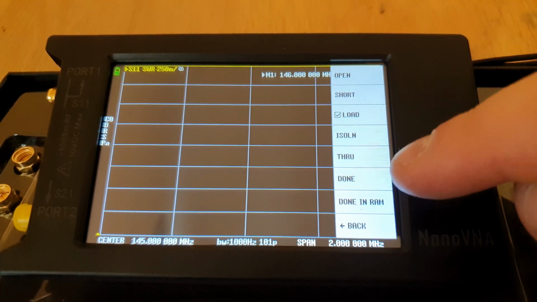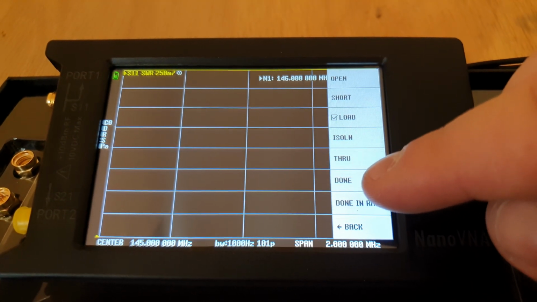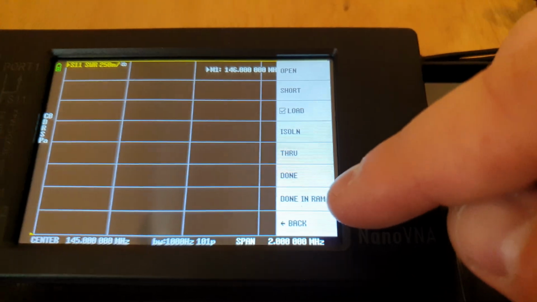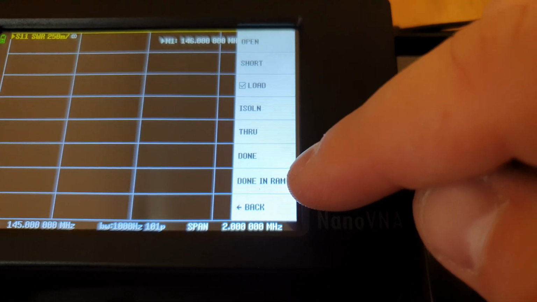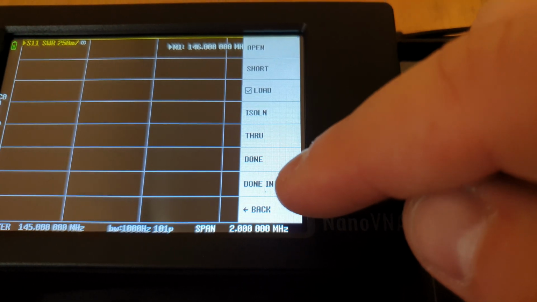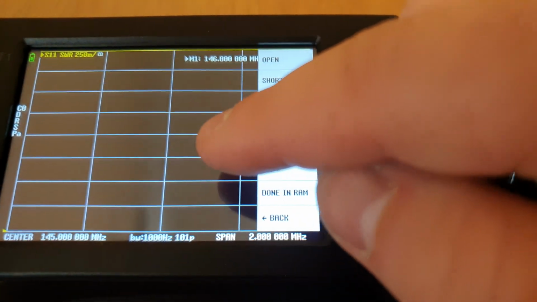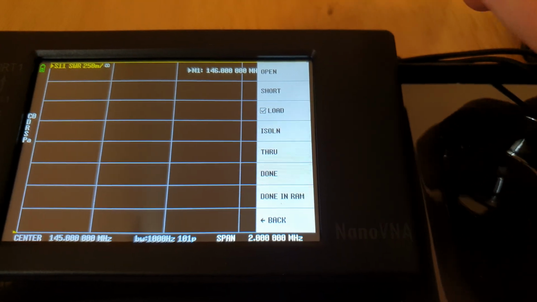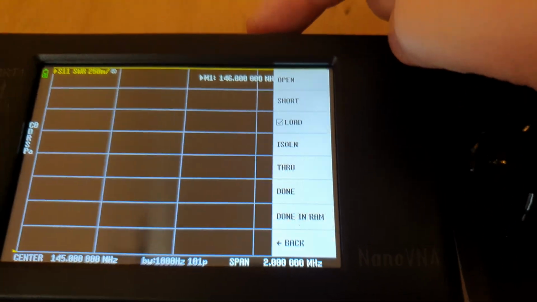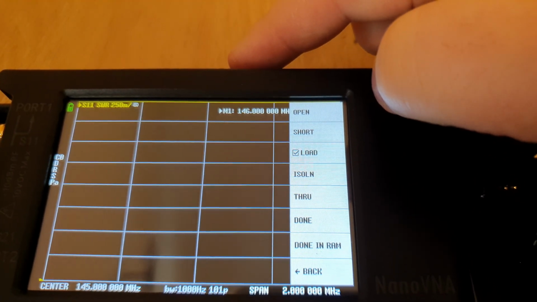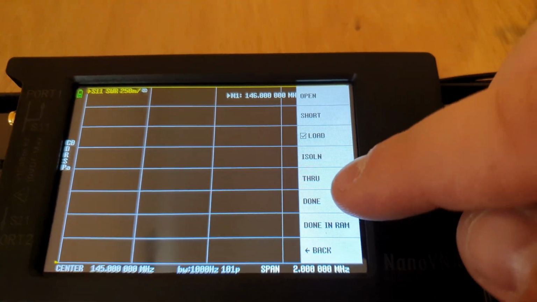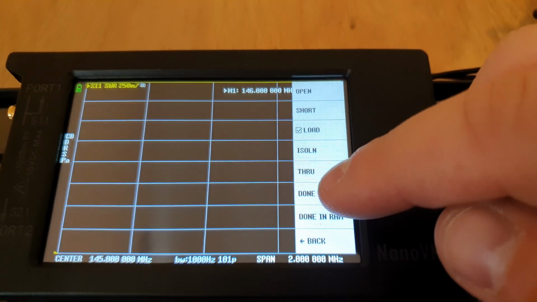And when it is done, you hit done, or as far as I can tell from this text, you click done in RAM, so it will store the calibration in the temporary memory of the device. So it will be stored until you switch it off and turn it on again. Then the calibration will be erased, basically. And when it's done, you can save it.